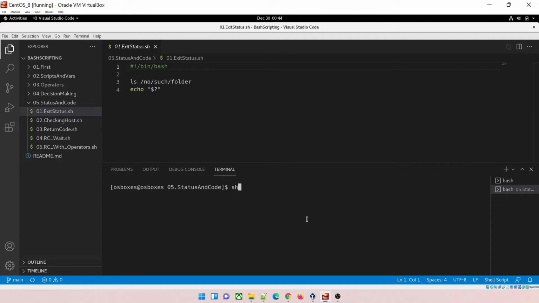sh01, hit tab, and you can see this is the hash shebang. This is the first thing that you always have to write. What I'm doing over here is an ls on a no-such folder. What is happening? There is nothing known as no or such or folder. It means I do not have a directory over here with the name no, inside that such, inside that folder. So there is no such folder over here.